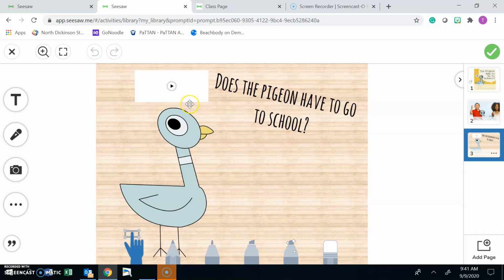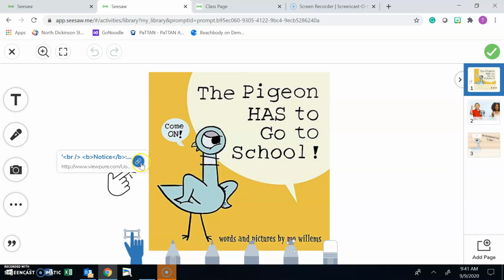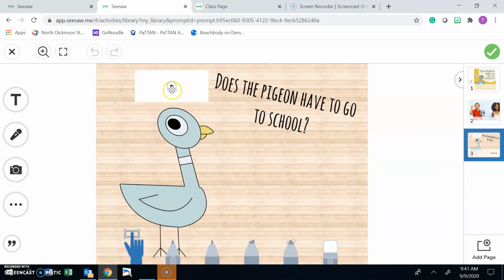So those are two features that we did not have last year and that we do have this year. So whenever you see this button, this is a video. You won't be able to move anything on this page. It's just a link for a video. And anytime you see this button, your child can click right on it to hear the directions.